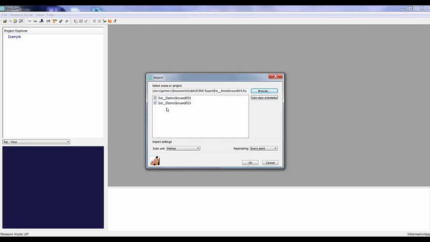Now you can see we can set the scan units. I know it's defaulting to meters when I export from Scene, and I can also sample the points if I want to reduce the density of what I'm importing.